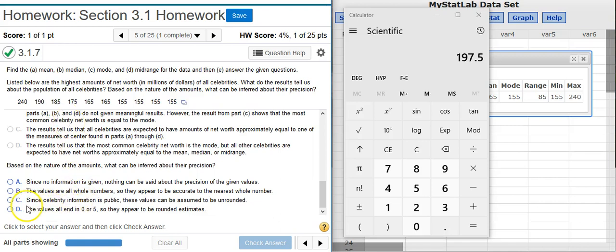Answer option C says, since celebrity information is public, these values can be assumed to be unrounded. Well, what is the public status, if it's public or private? What does that have to do with whether or not the numbers are rounded or not? Nothing. There's nothing that ties those two together. And so answer option C is just absolute nonsense.